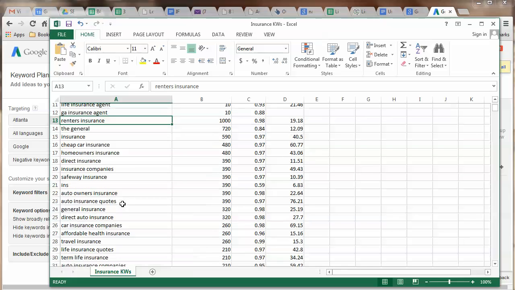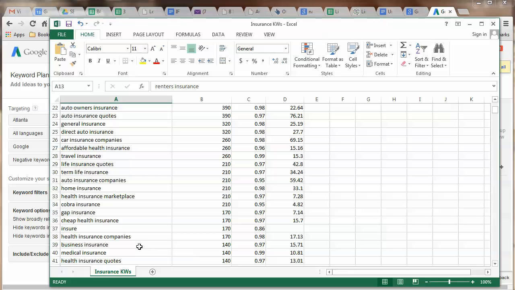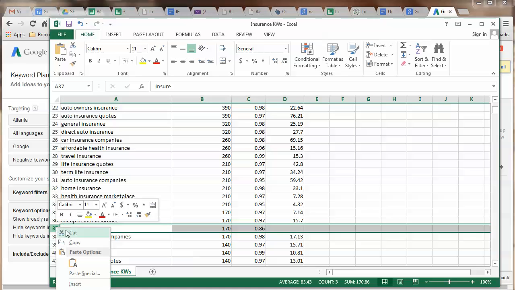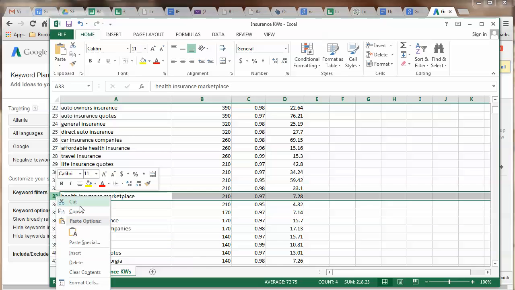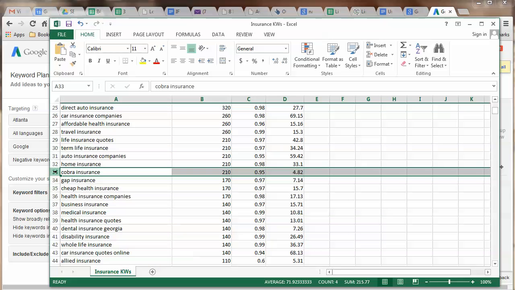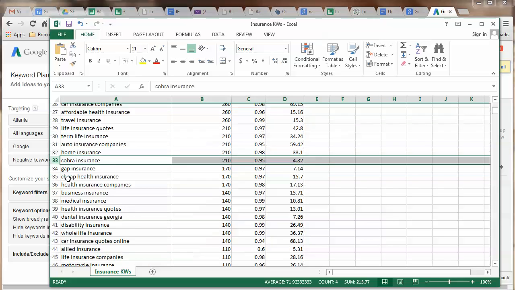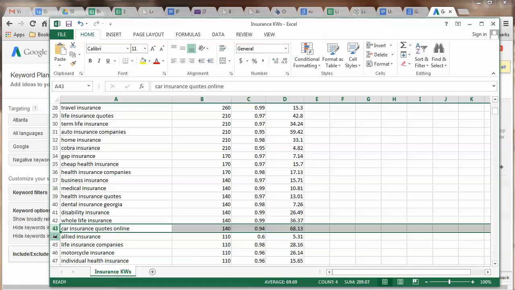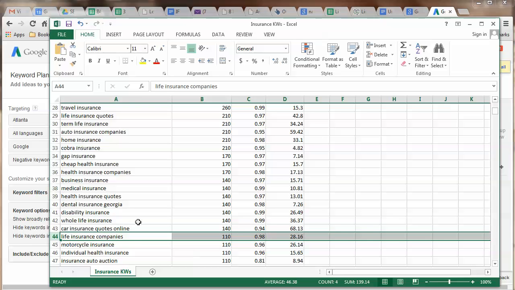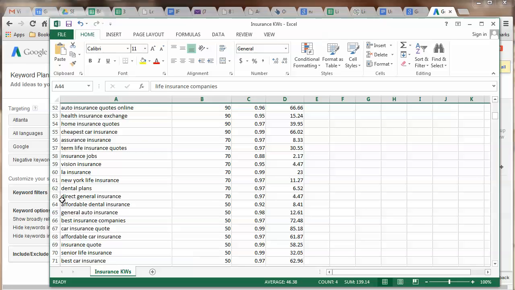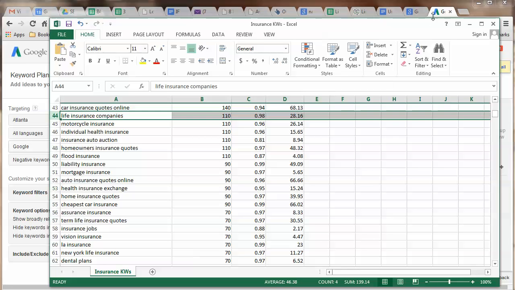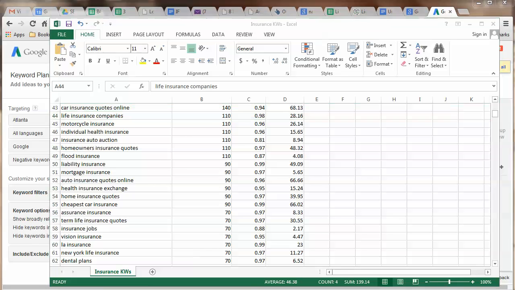So I would just go through here and find the ones that don't make any sense, like "insure." That's too general, so we would delete that. I would go through this: health insurance marketplace. Well, I don't know that that's relevant to an insurance agent. It might be, but in my opinion, I'm just going to delete that. There's a lot of stuff in here. Allied Insurance, I'm sure that's a brand. That's not something that I would want to be targeting, so I'd pull that out of there. And I just go through this and narrow it down to just the keywords that I want. Sometimes you'll end up with a list of 500 keywords, but that's great because those are all keywords that you can use.